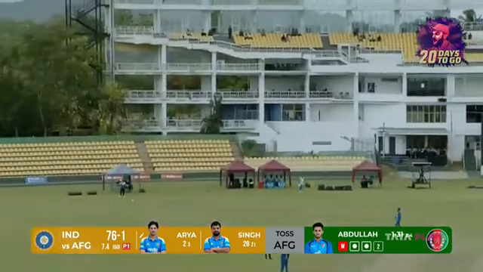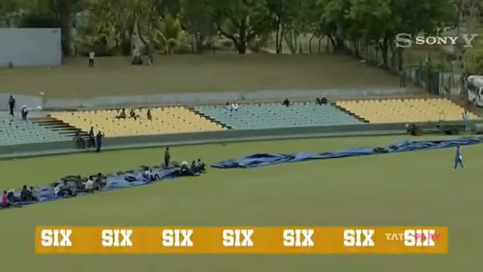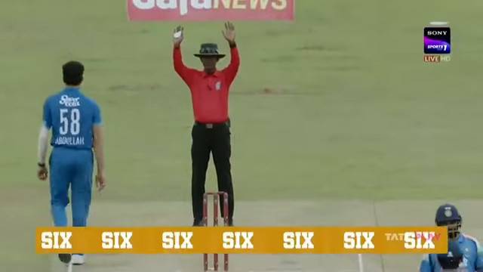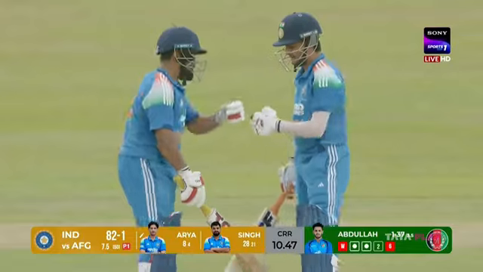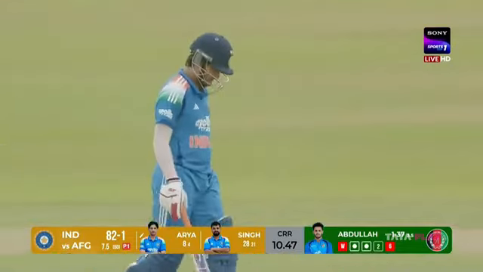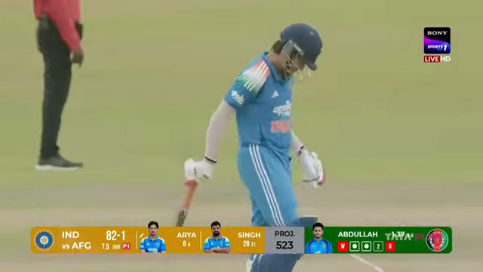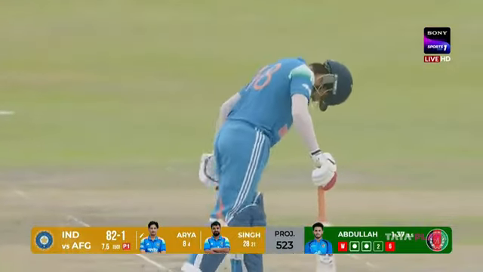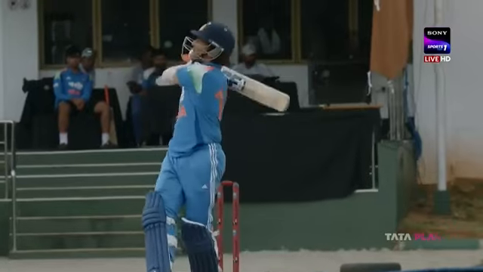Oh, this one's gone over square, and that will be a maximum for Arya. You just can't afford to bowl on that length on this surface. First, let's take a look at the stroke of the batter. That was meat and drink. Banged in short, plenty of time. Just look at the time he has.